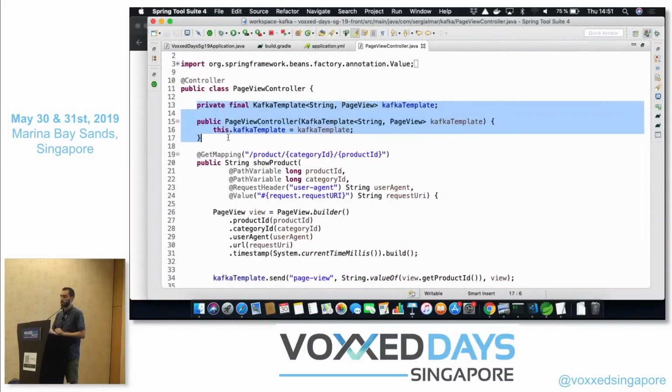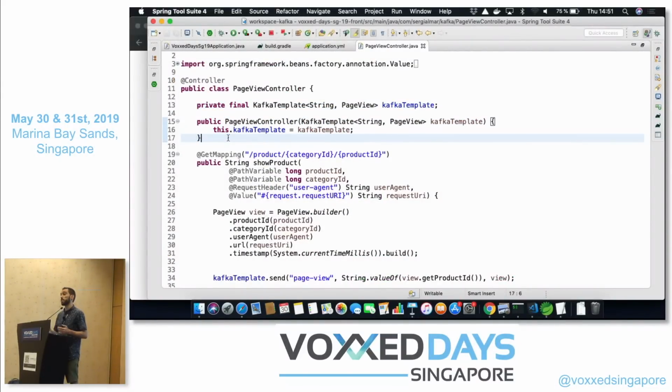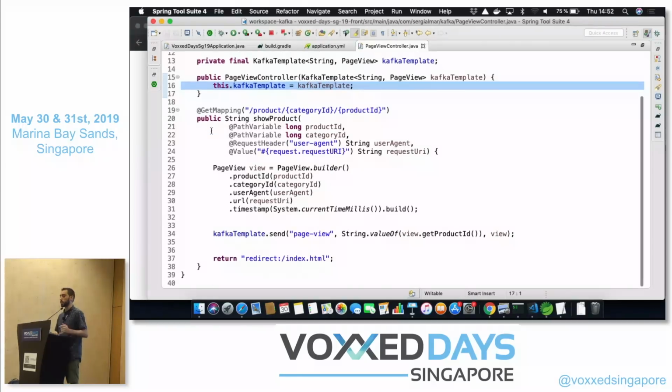you can see that in our controller, we are basically injecting the Kafka template. This Kafka template is created by Spring Boot. Just because we are using Spring Boot, this Kafka template will be created for us, so we can use it in our application. So we're injecting the Kafka template, and that's what we're going to use to produce messages into Kafka.